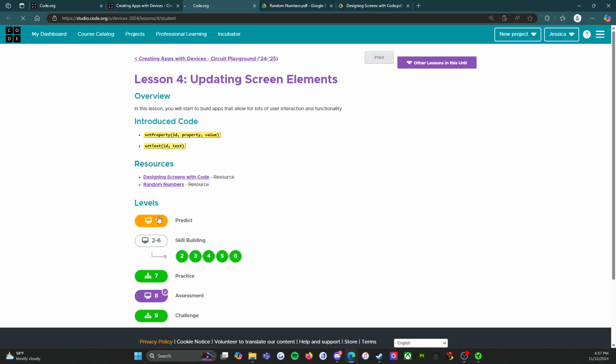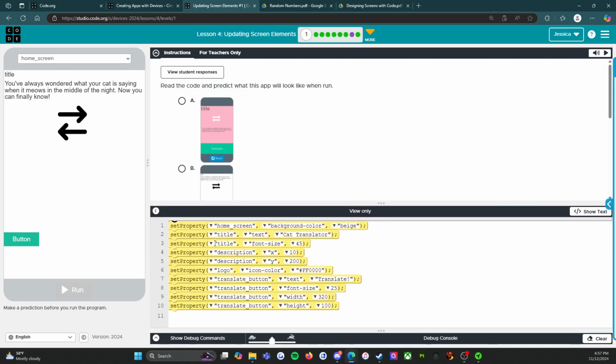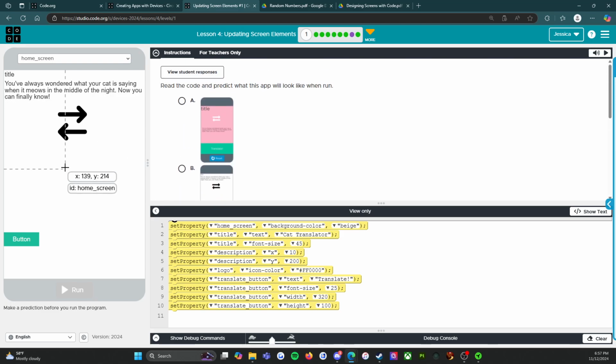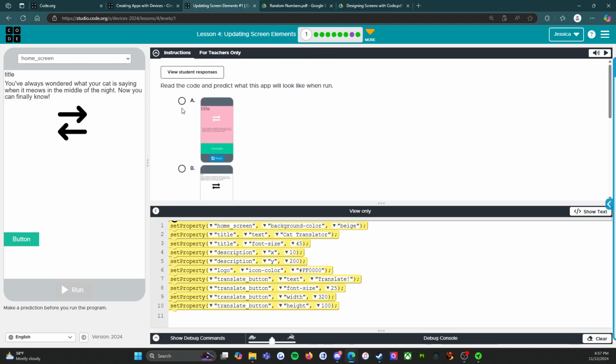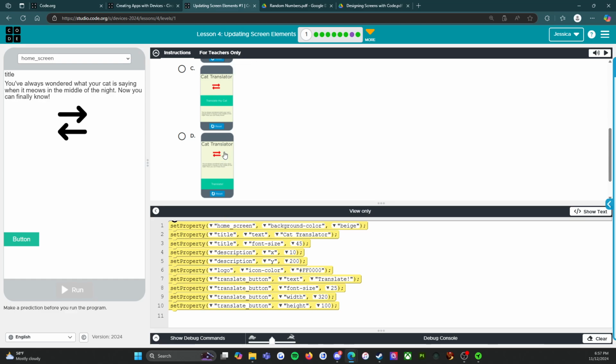So here we go. We're going to start with level 1, and it says predict. And sure enough, we are going to be reading this code right here on lines 1 through 10. And then we're going to look at options A, B, C, and D. And we're going to pick what we think is going to happen on this screen when we click on run. All right. So it says read the code and predict what this app will look like when run. First of all, I see a pink background, a white background, and then 2 almond backgrounds. So line 1, set property home screen, background color to beige. So we can automatically kick out A and B because we're looking for a beige background, and that would be C or D.